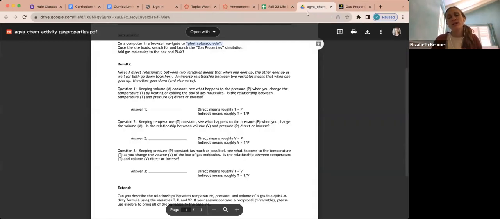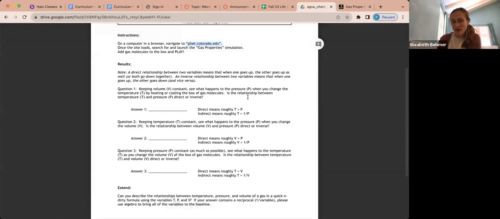So if we go back to our worksheet, is the relationship between temperature and pressure direct or inverse? It's a direct relationship because when we moved the temperature down, the pressure decreased. And when we moved the temperature up, the pressure increased.